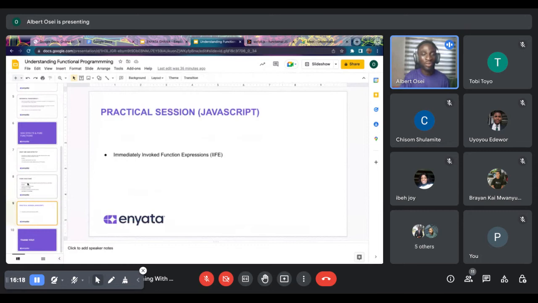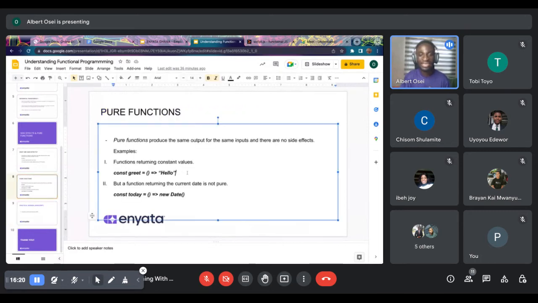Now, I want to quickly move on so that we have the interactive sections. Pure functions, what are pure functions? Pure functions produce the same output for the same input, and there are no side effects. It's basically like functions, right? They produce the same outputs for the same input, just as in the maze analogy, which I've used so many times here, just to help us understand.